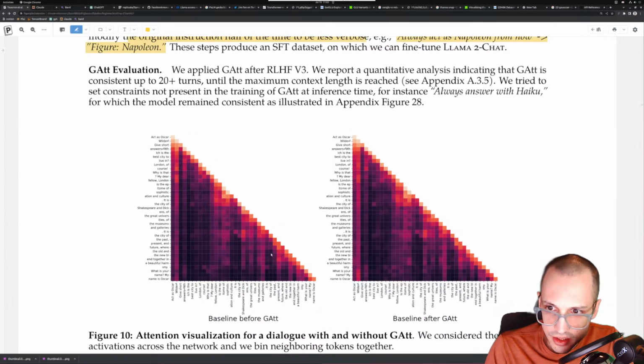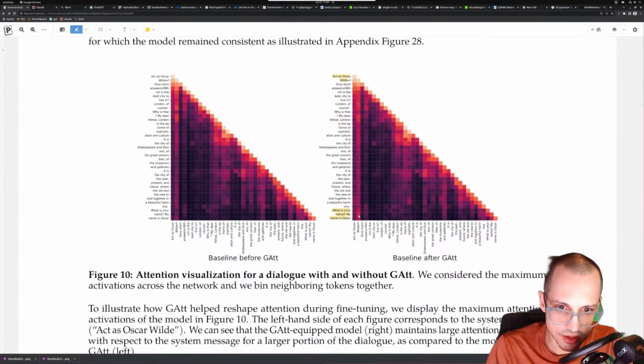And I guess what they're trying to show here is that the act as Oscar Wilde part drifts away. I guess it becomes darker, which means it's not paying attention to it. But then you see here, the act as Oscar Wilde instruction is more bright, which means that it's paying attention to it even all the way at the end. Look at the attention here. You see these 3 red squares much brighter than here at the very end, where these 3 red squares are much paler.